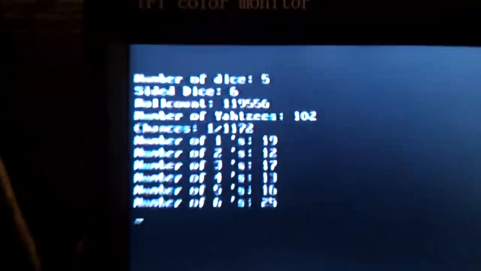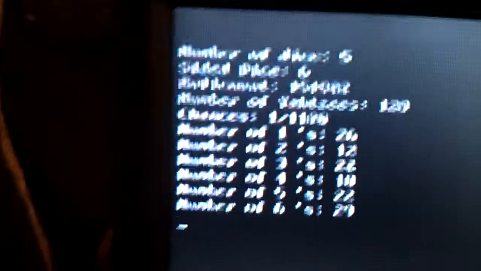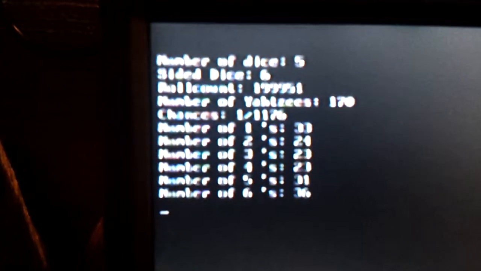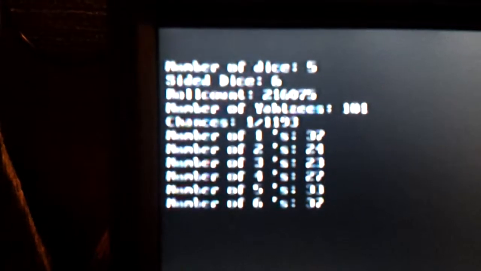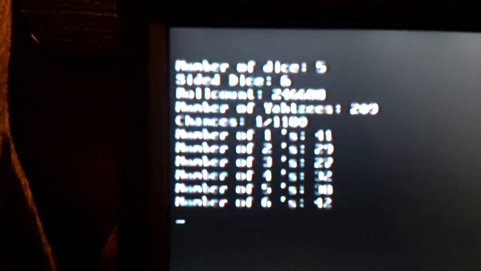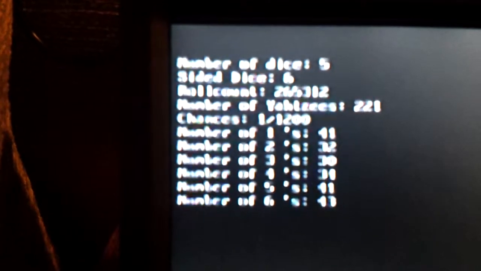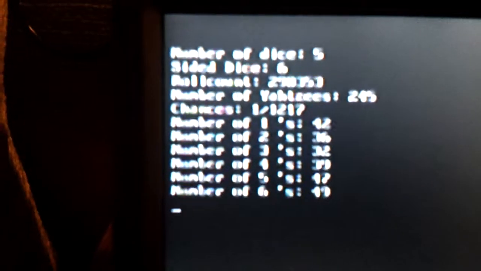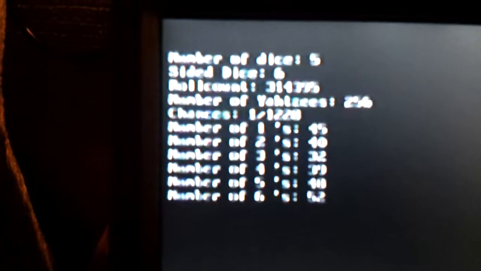Right, what I like doing with the Raspberry Pi is just messing around with little number games. So this particular one, I'll show you the code in a second, is rolling Yahtzees. Now Yahtzee is where you have 5 dice and you roll 5 of a kind. That's all it is. Now, the chances of you doing that is 1 in 1300.